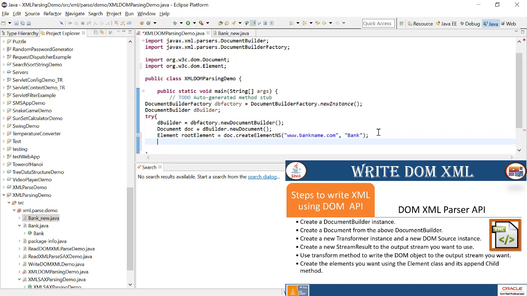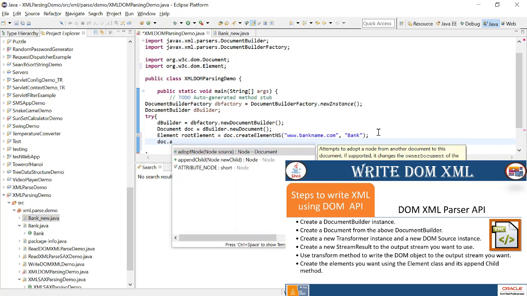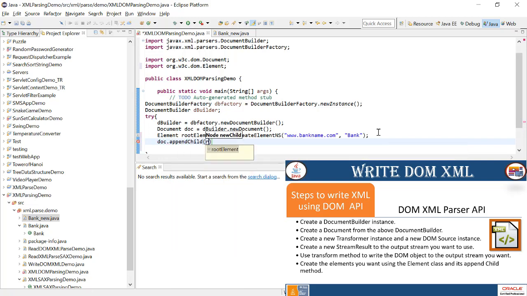Now once you created your root element, next step you need to add your child tag. So for that, append child, and in that append child we need to have the root element.